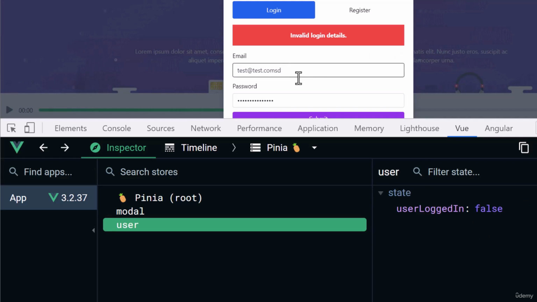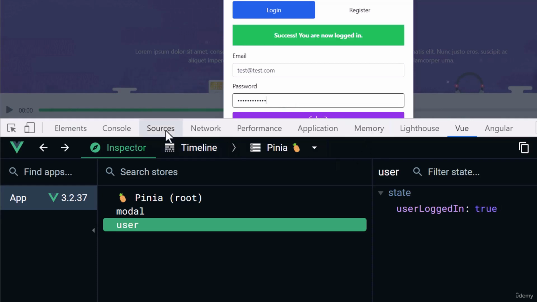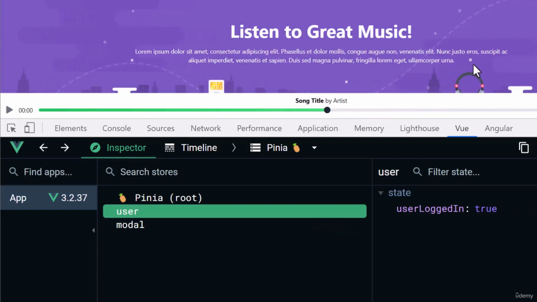Now let's try logging in with valid credentials. We will receive a success message. If I were to refresh the page, we'd continue to be logged in because Firebase stores the token. It'll take care of verifying if the user is logged in afterward.